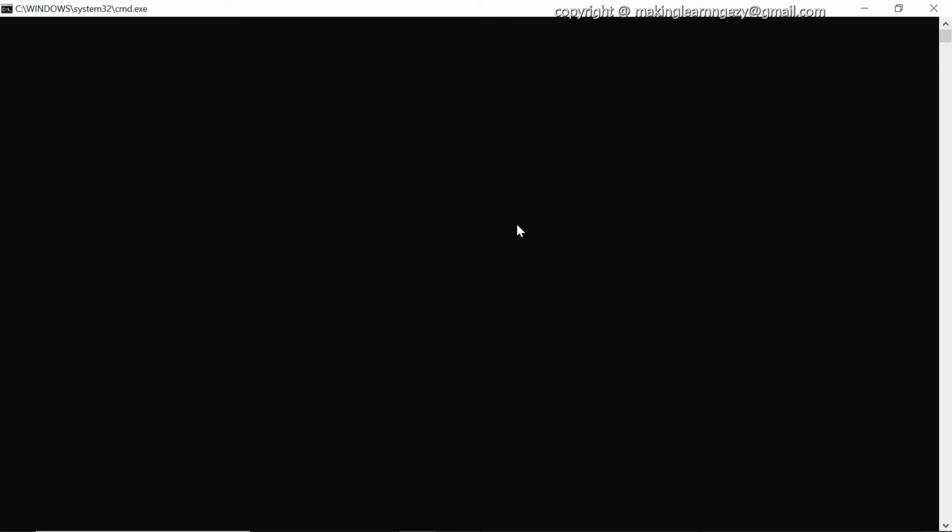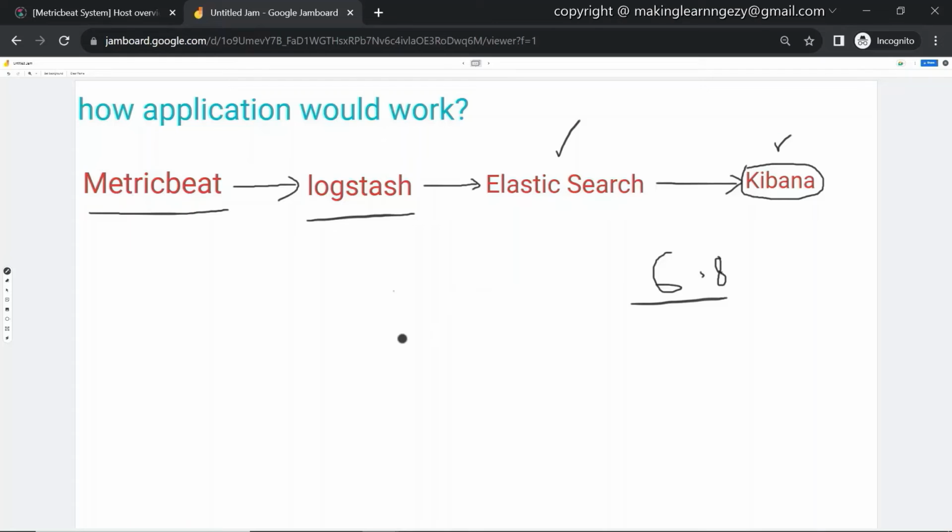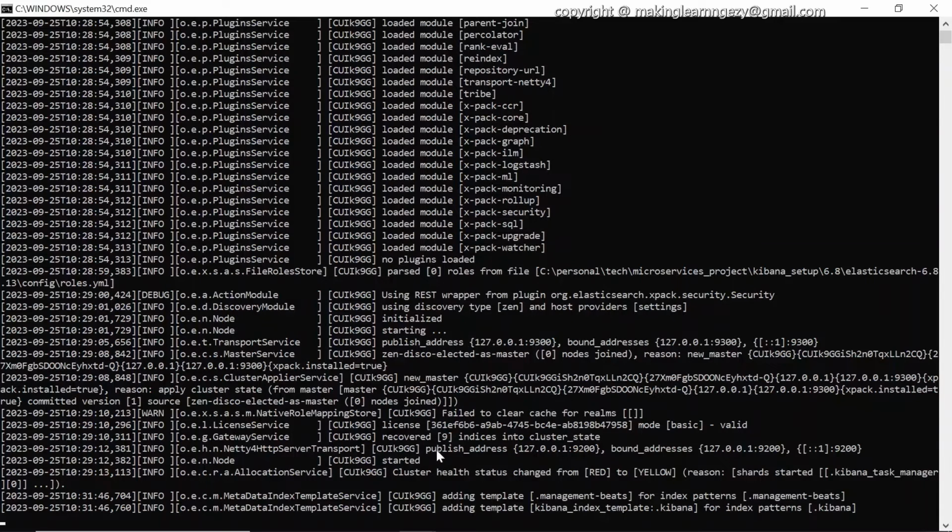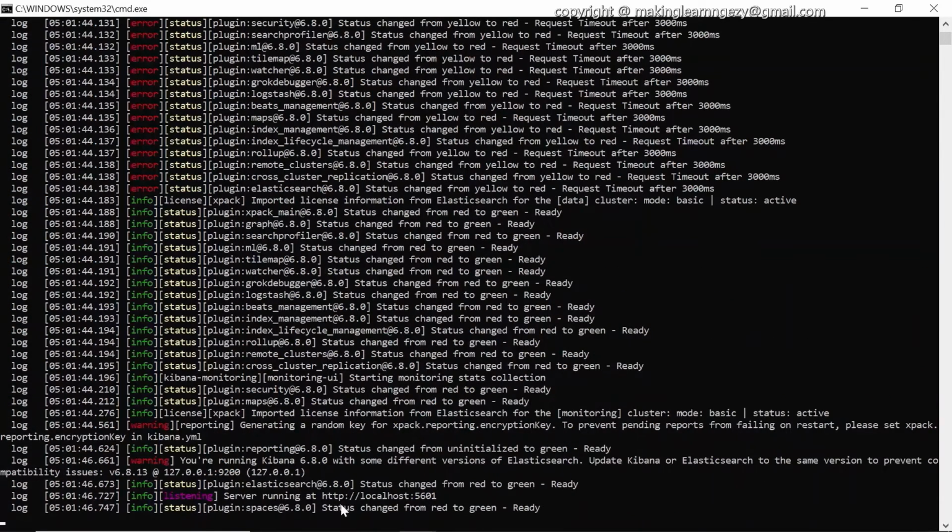Elasticsearch would be running on 9200 and Kibana would be running on 5601. The Elasticsearch server does not take much time, but Kibana sometimes takes 1 to 2 minutes. You can see Elasticsearch is started on port number 9200 and Kibana is also started on port number 5601. You can see the server running at this.